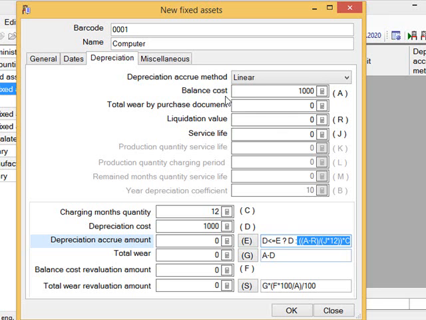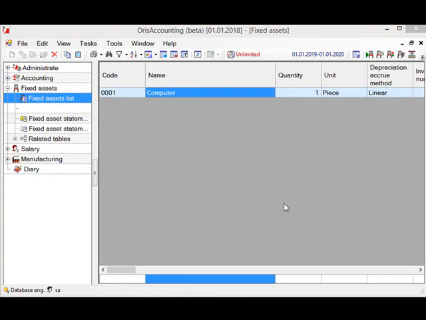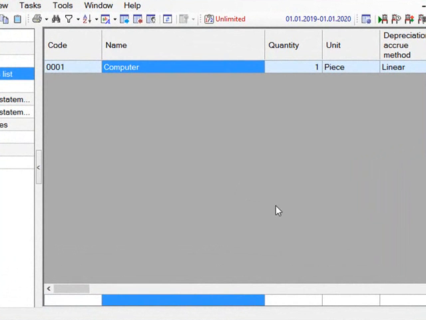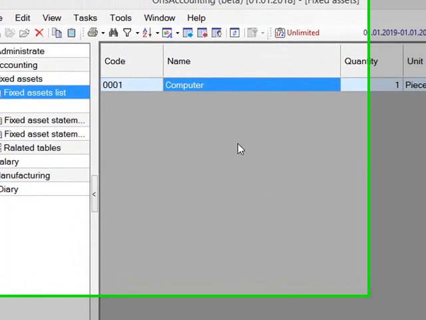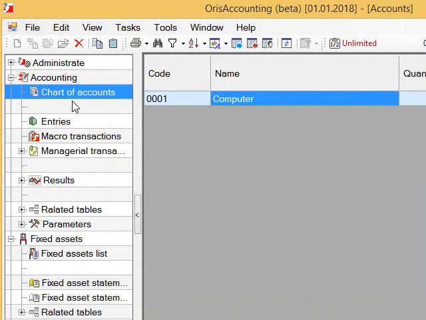And here in this page, miscellaneous, you can see informational fields. In this field, sale price, you can specify fixed asset sale price for further selling. And now click OK to save fixed asset. And then after the fixed asset has been saved, its sub-account will be created by the system automatically under the account which was specified as parent account. You can see this account in the menu Accounting and Chart of Accounts.